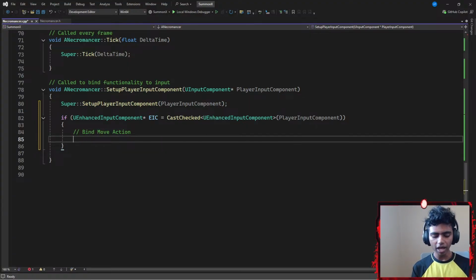Okay, so to bind my move action, I'm firstly going to go with EIC, which is my enhanced input component, pointed towards the bind actions function. Now, my bind actions function does require, firstly, correct spelling. There we go. It does require a few parameters. The first parameter is going to be my action name, which in this case is going to be my move action.